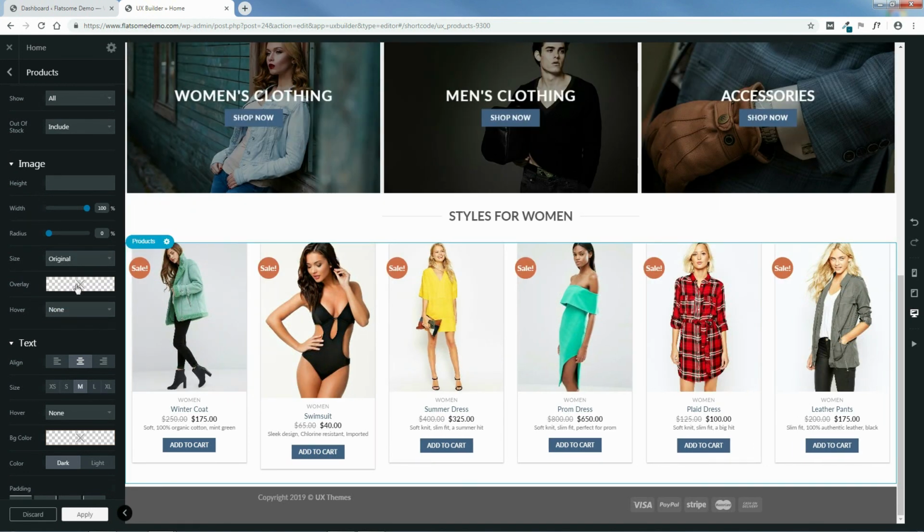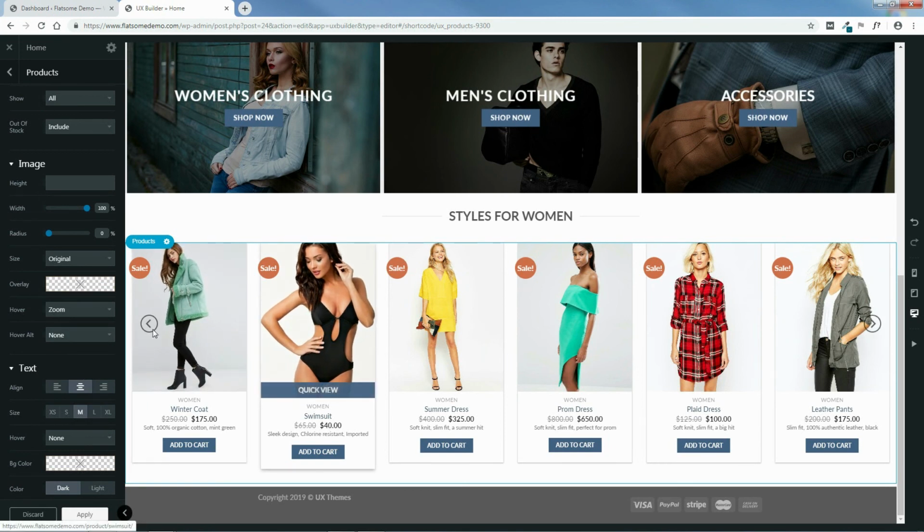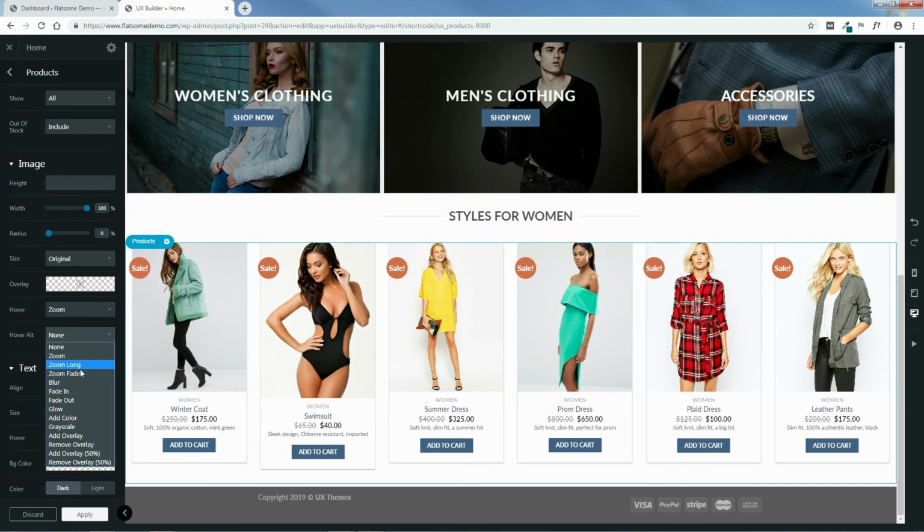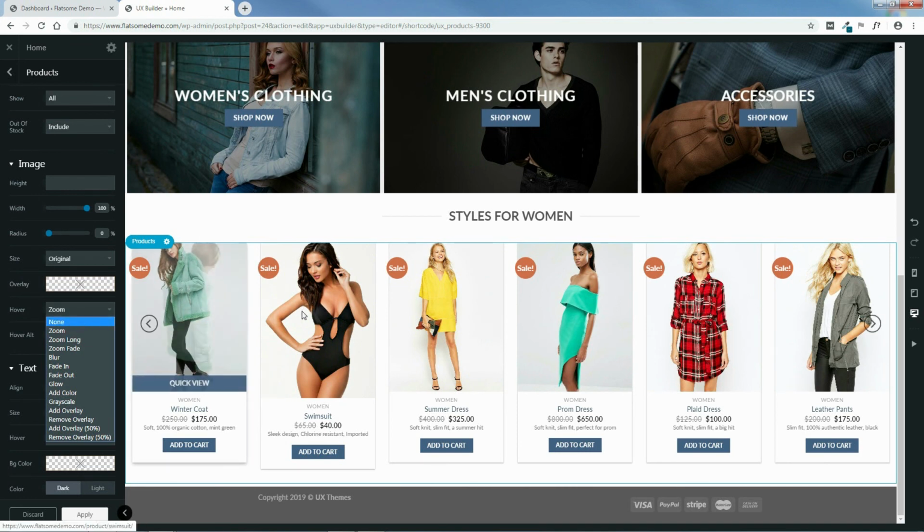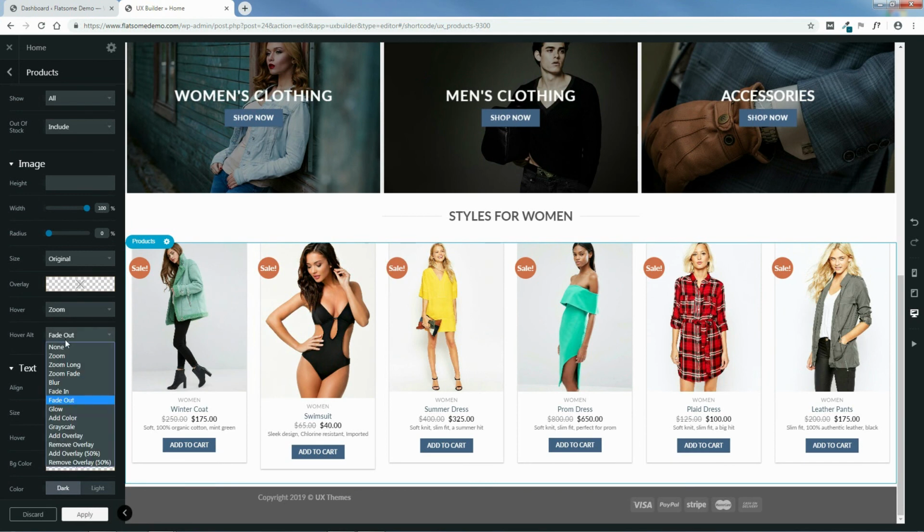You could add an overlay color if you wanted to. You can have hover. So let's say you want it to zoom in when they hover over it. They'll zoom in. You could even do, let's say we wanted to add fade out, and it'll kind of fade out to the next image, the alternate image, when they hover over it as it zooms as well. Let me go to none, and we'll do none. Actually, what I want to do is, let me see here.